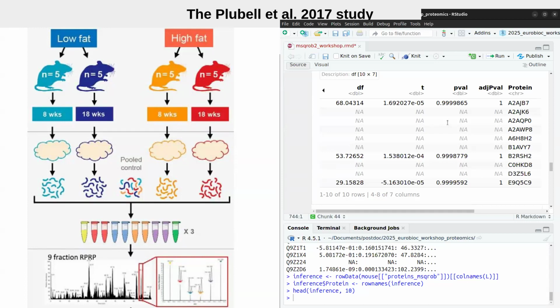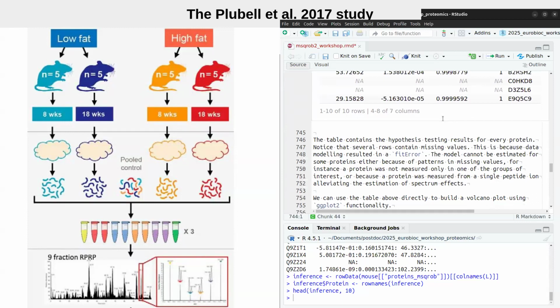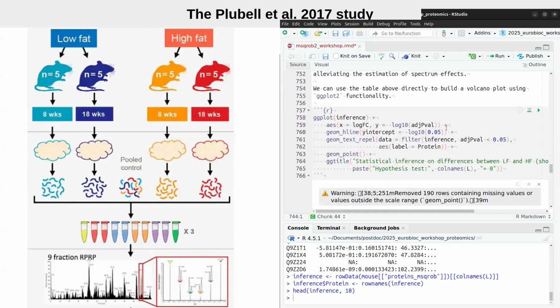Some proteins could not be fit. We provide a vignette. In another vignette, we provide solutions for how you can accommodate these fit errors, but we won't have the time today.